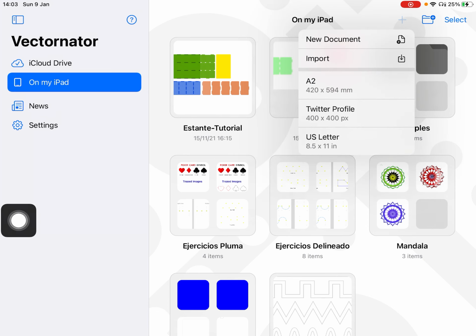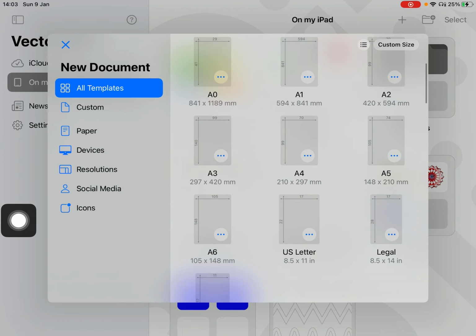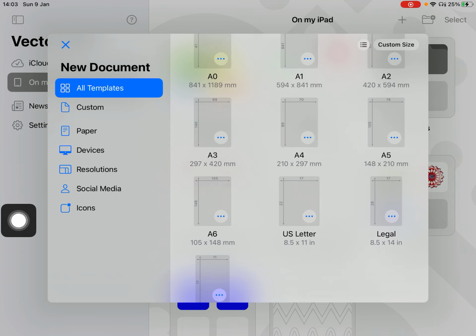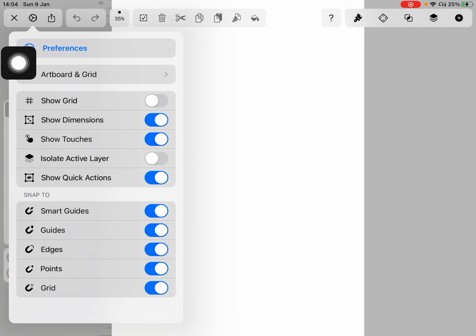Okay, new document. The size. I suggest that you find a good size, maybe A3. It's okay, A3. Remember that after, you can change the size of this canvas. The first thing to do is to review the settings of this design file. Remember, in the top left corner with the gear icon, remember to check these options.